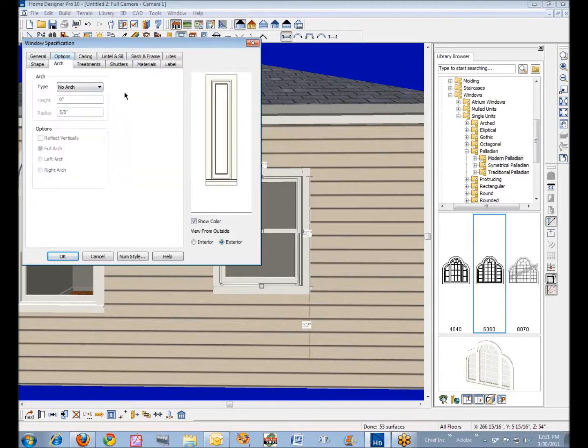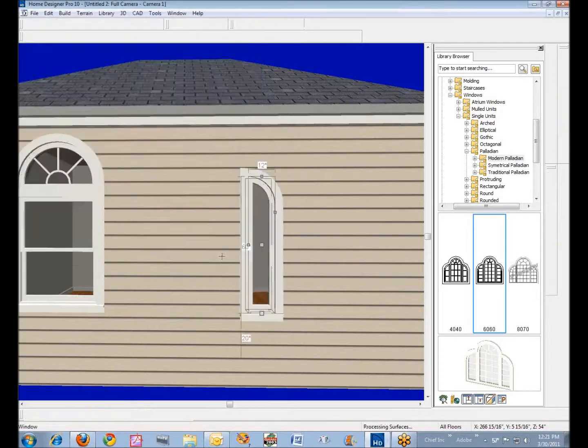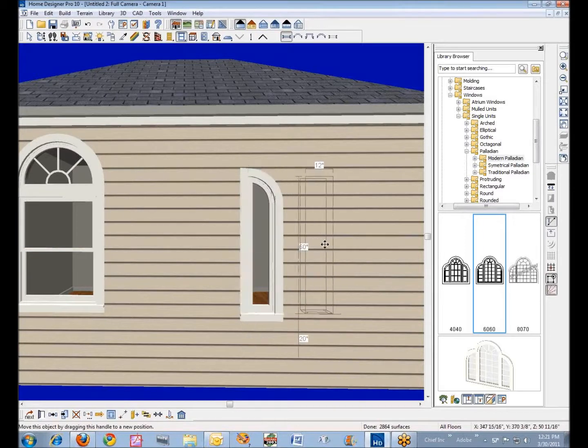And let's go over to the Arch tab and see what we can do. Okay, I want round top, and let's see. Let's reflect vertically, and then you can get a window like that, our left arch, our right arch. And that's just echoing this round top characteristic. Okay? We'll take that out and look there. See, I unchecked reflect vertically, and now I've got half of that kind of window.